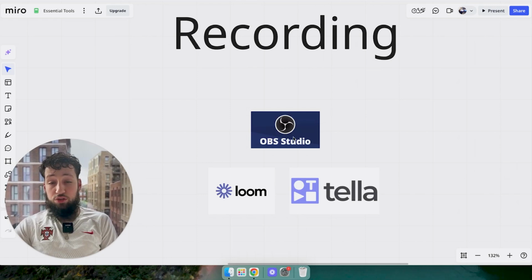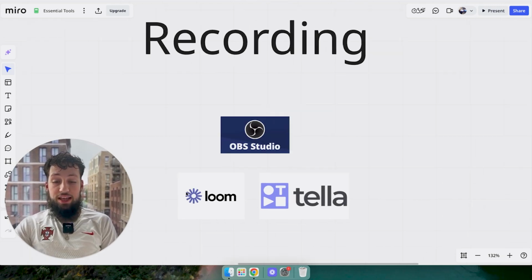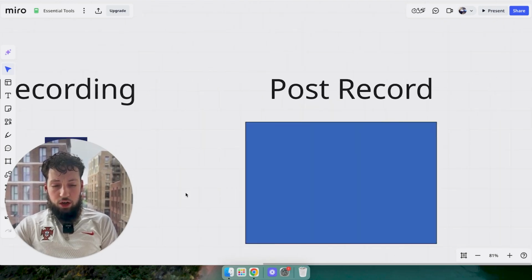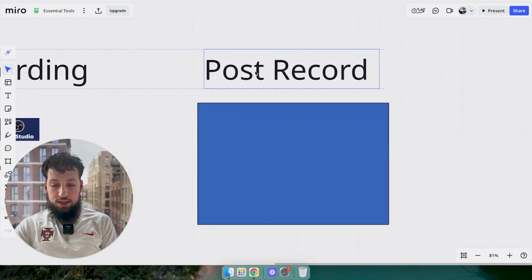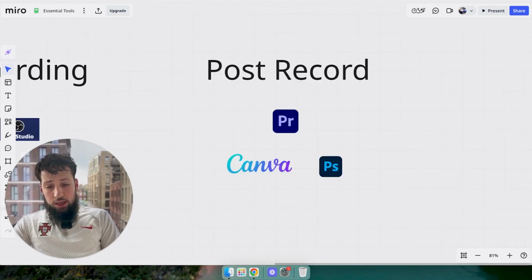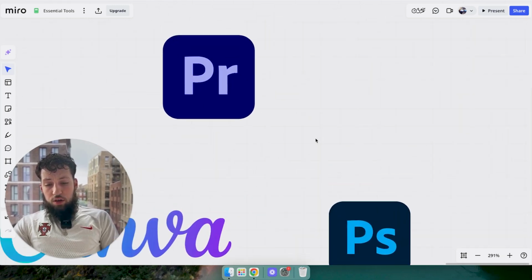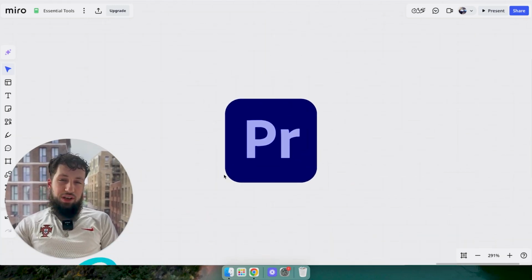But yes, OBS Studio, if you don't use it, highly recommend it. It's super easy once you get into it. And then that's that. Now when it comes to post record, right, there's Adobe Premiere Pro. There's obviously other ones, you know, CapCut, DaVinci, the Apple one, whatever it is.